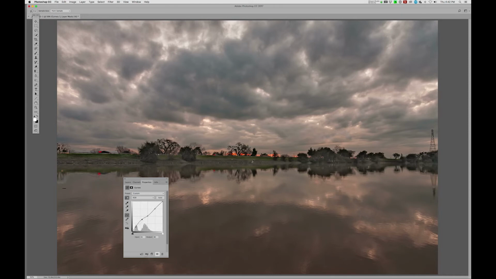And now I'm going to go into kind of a darker area in here and pull that down. And let's see what we've got here. Yeah, we've definitely opened that up. Okay. Now, one thing that I don't like is we also have opened up these trees here.